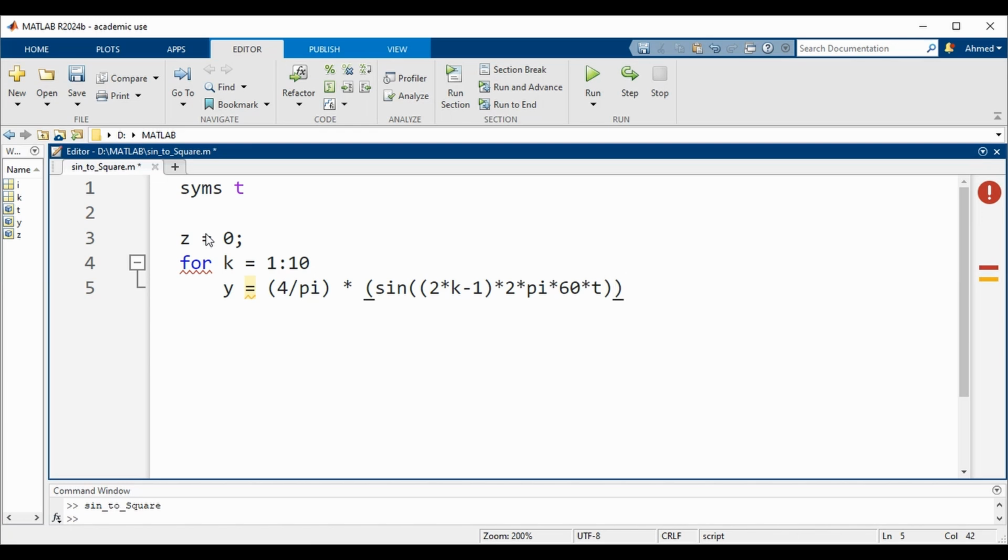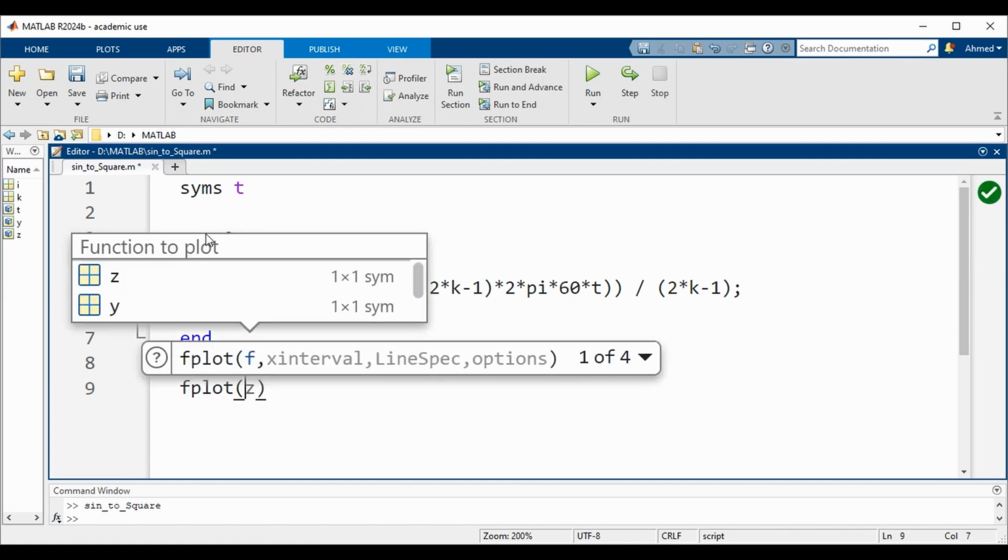Now, calculating the term is not enough. We also need to add each new term to the previous signal. So we write z equals z plus y. This means we keep adding every new harmonic to the final signal. After the loop finishes, we get an approximation of the Fourier series.